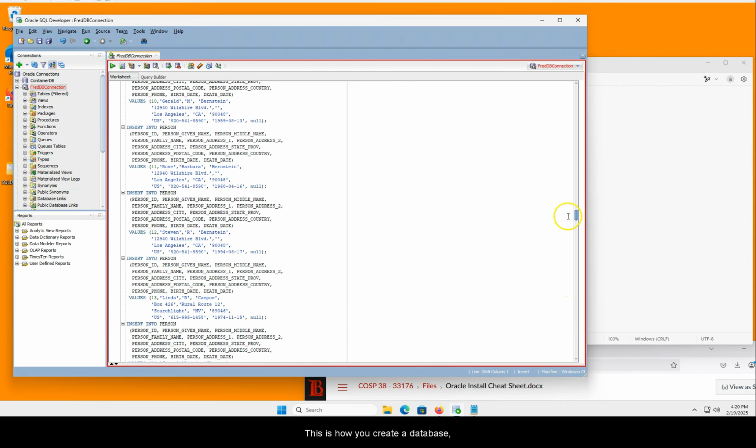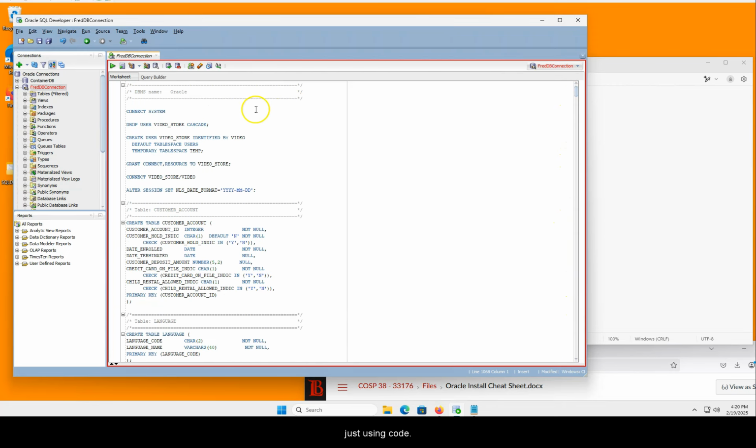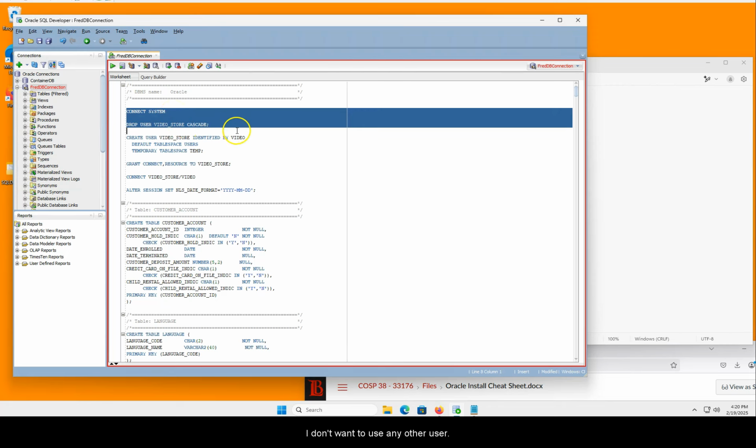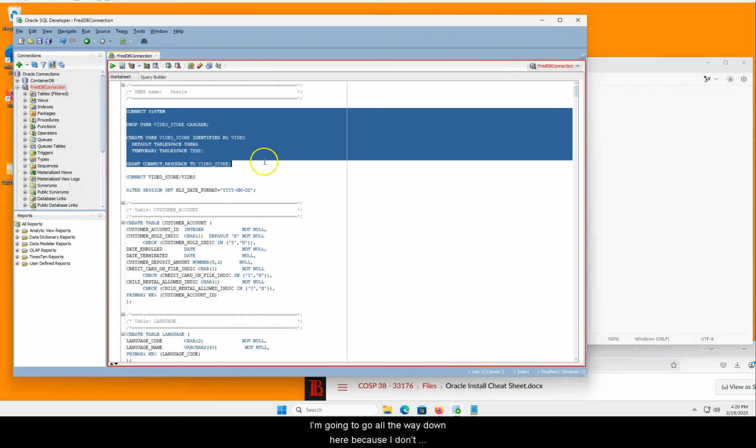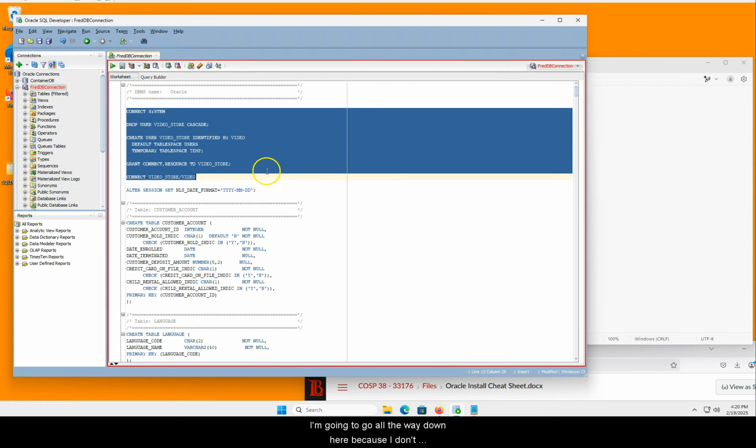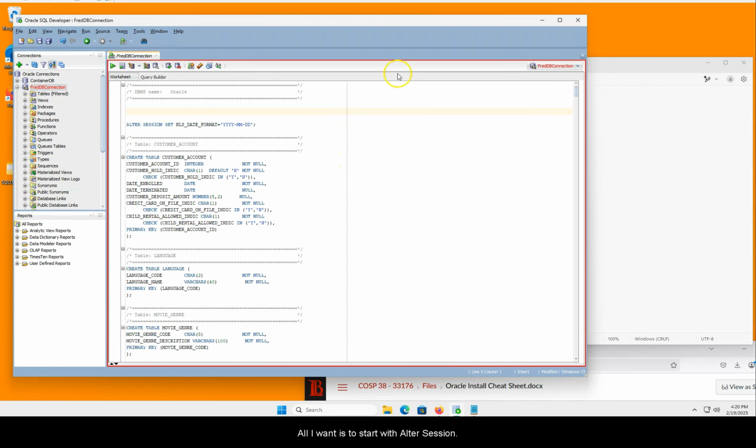Now this is how you create a database just using code, but we can't use all of this. I don't want to connect to the system, I'm already connected. I don't want to use any other user. I don't want to create a user. I don't want to make anything. I'm going to go all the way down here because I don't want this blue part. I'll delete it. All I want is to start with alter session.